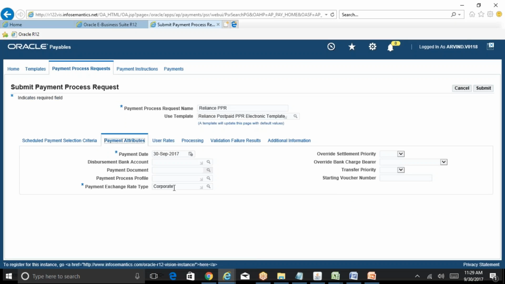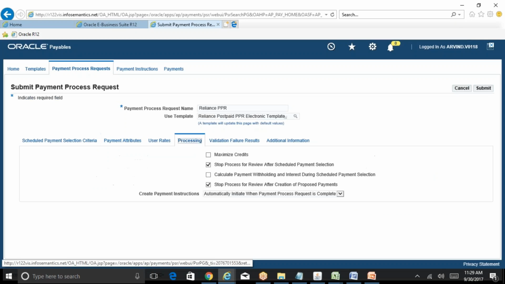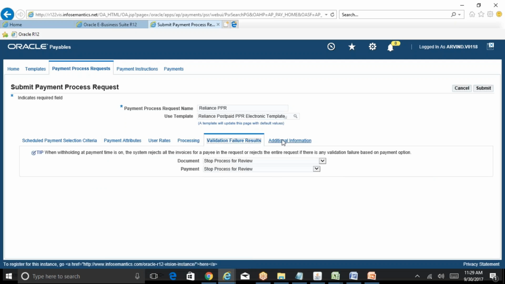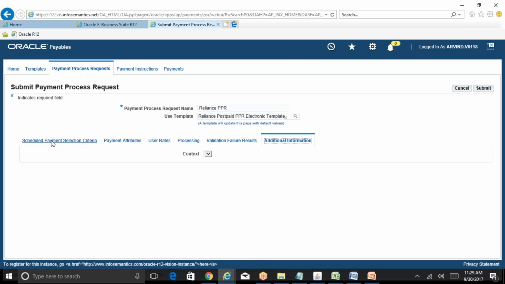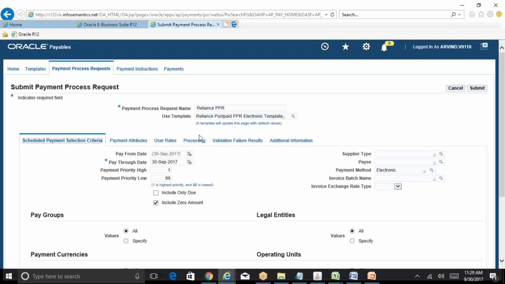Payment attributes, you can see exchange rate type, whatever we have entered is defaulted here. Okay, and these things also, if you remember, we have entered that. So all the things whatever you have entered there are actually defaulted. So generally in a live environment, we come to this payment process request, just enter the template and then click on submit, because all the things you have entered in the template are automatically defaulted here. You need not do anything extra again. Okay, now click on submit.